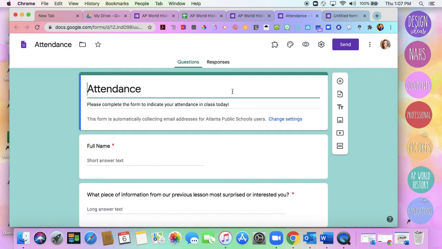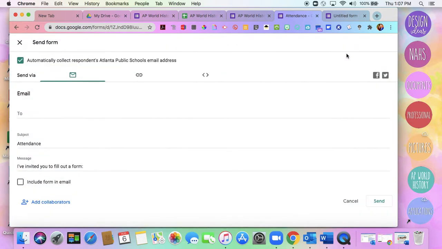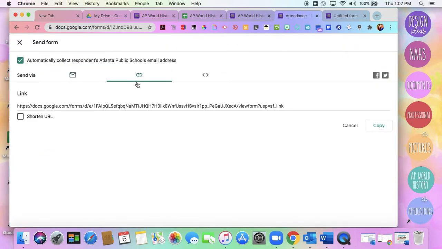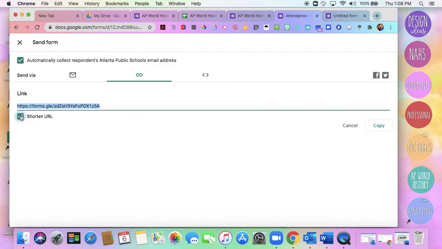So you can take the link, like I've shown you before, where you go to preview and grab the link, or you can say send and you can send out the link. You can just click on this link right here and you can copy and paste this link. You can put it in Google Classroom. You also have a shortened URL option right here, FYI, so you can click that. You don't get to personalize it the way you do with Bitly, but it is a shorter link. And you can copy and paste that into Google Classroom if you want to.